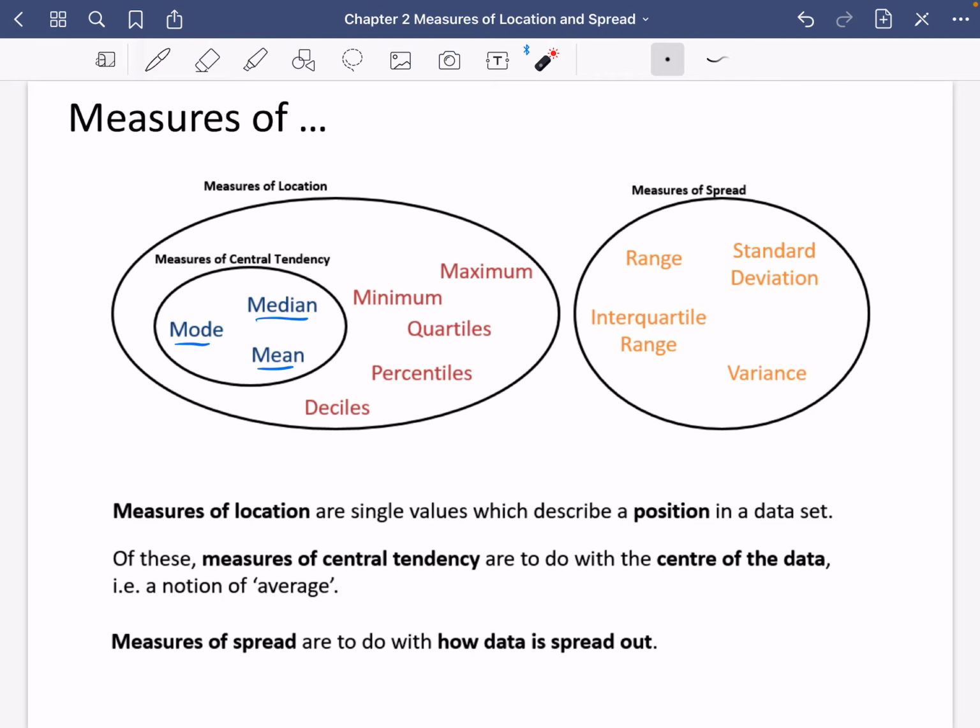But what I've written here is that measures of location are single values which describe a position in a data set. The averages are a specific type of location. They are the center. We're trying to say what all of the data centers around. But you could also measure other things like a maximum or a minimum or a quartile, which you probably know. Percentiles and deciles, maybe not. This is still a measure of location. If you tell me about the maximum height, we're talking about how tall the tallest person is in the group, or the minimum, how short the shortest person is in the group. So these are all measures of location.